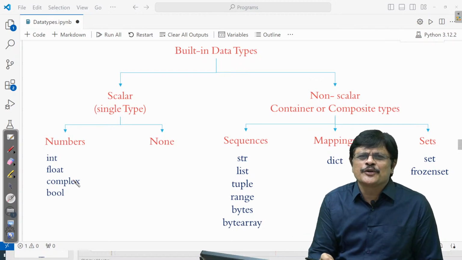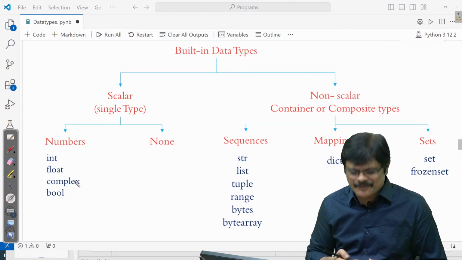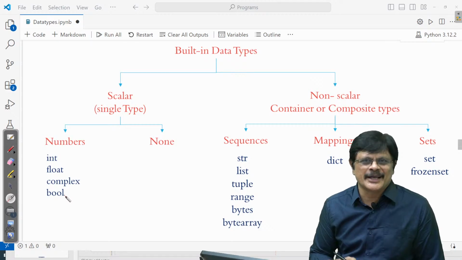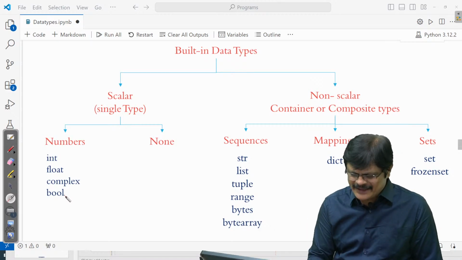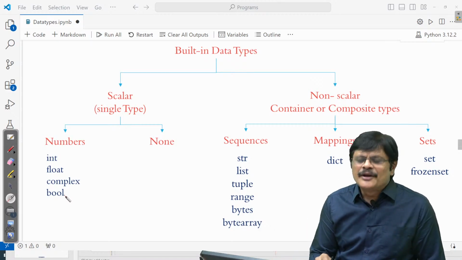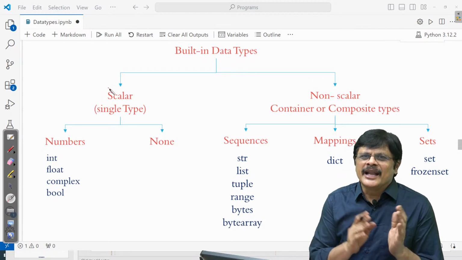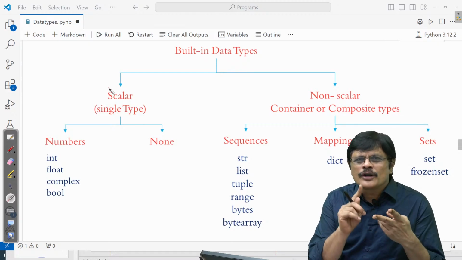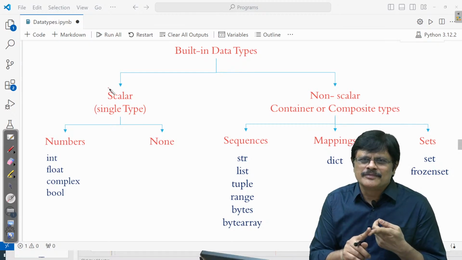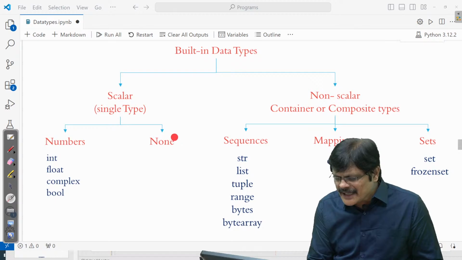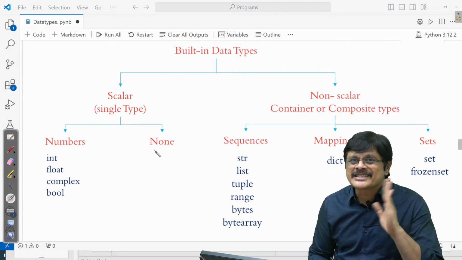Generally it is used for scientific applications. Then we have the bool data type, true or false. So these are your scalar data types. Numbers, which are four: int, float, complex and bool. And there is one special data type called none. So those are the scalar types.